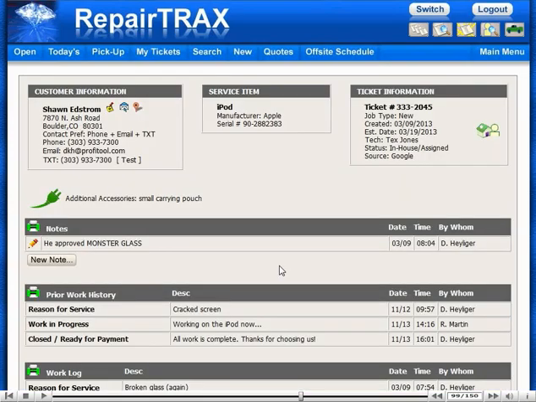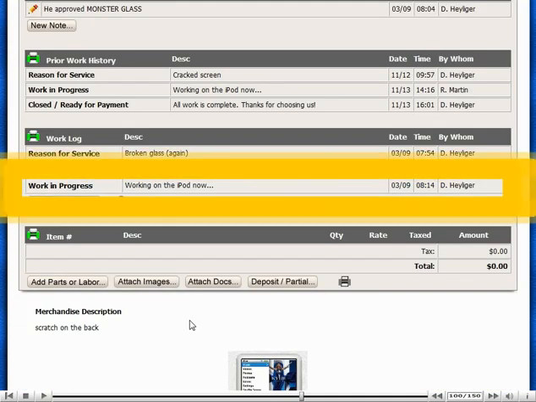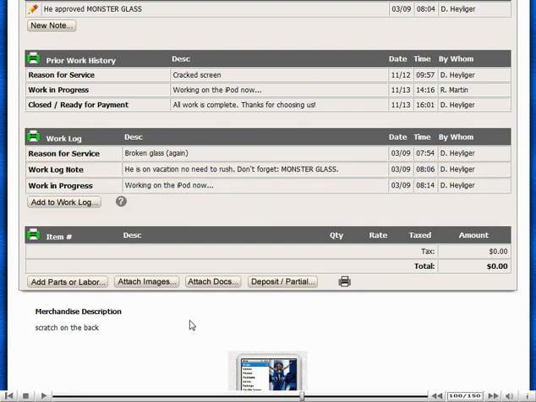And then I'm going to scroll down a bit so I can see the work log. Okay, there's my new work log entry, including the date, time, and by whom. And I know I need to replace it with some monster glass here to fix this service item, so I'm going to add some parts.